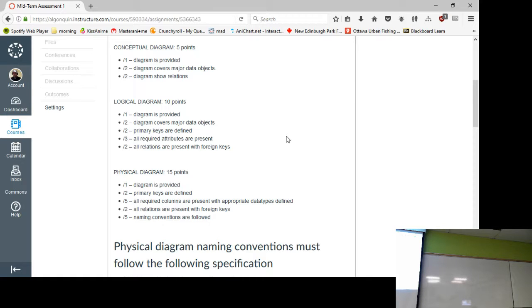And essentially, it's broken down as, A, you get 1 point if you gave me a diagram. Congratulations, you got 1 point right off the top. Those that have had me before know about Dan's free 1 points. 1 point if it's provided. 2 points if you cover all the major data points. And I take off half a point per mistake. So if you forgot something, it's half a point. And the diagram shows relations. In other words, you created all the big squares and you drew some lines between them.